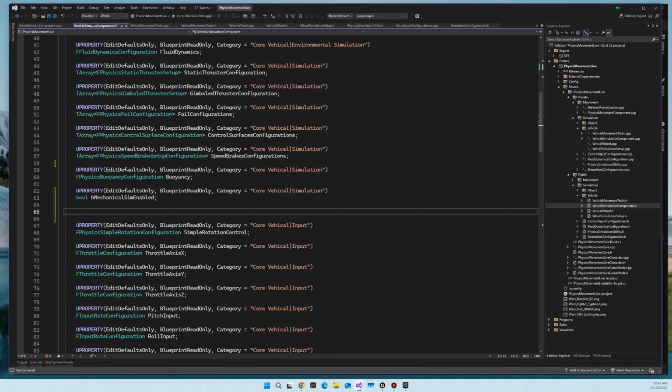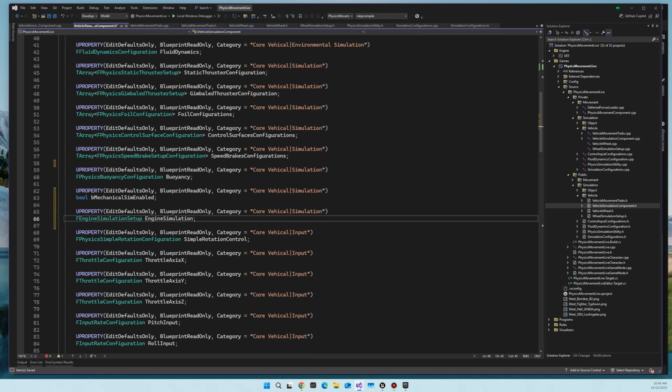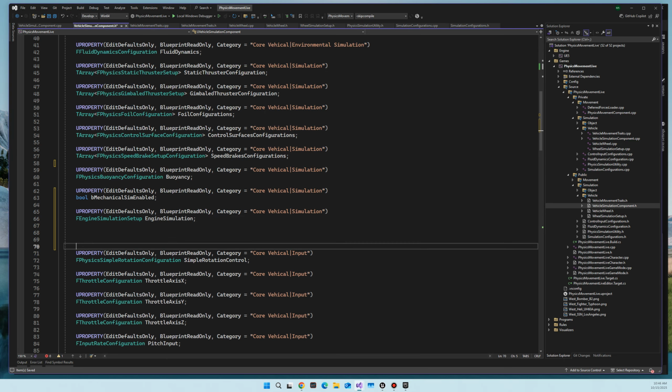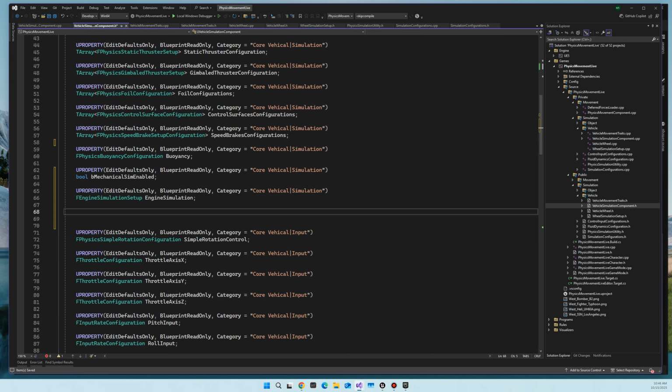And then I'm just going to put in a reference to our engine simulation setup. So I'm just going to copy that and put that there. And I'll put a little distance between that and the controls. So there it is. That's the setup we created in the simulation configuration. So that's our struct for our engine.